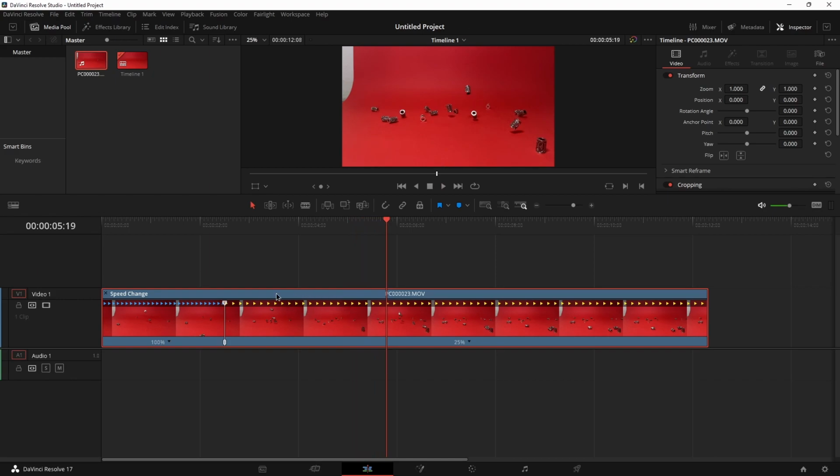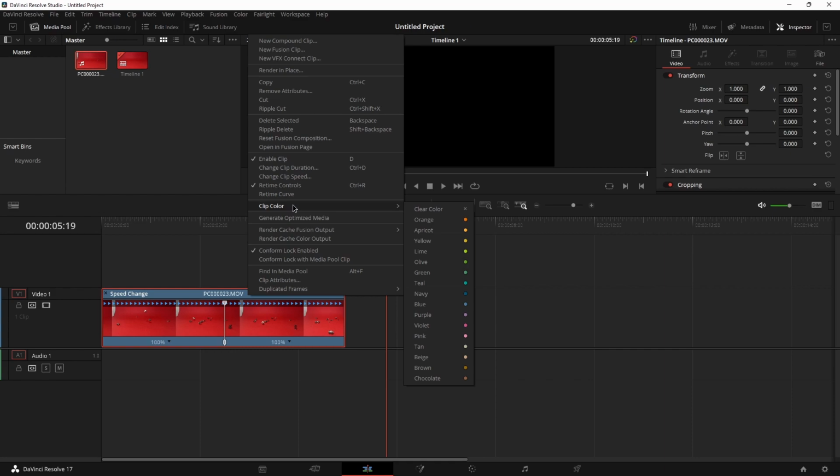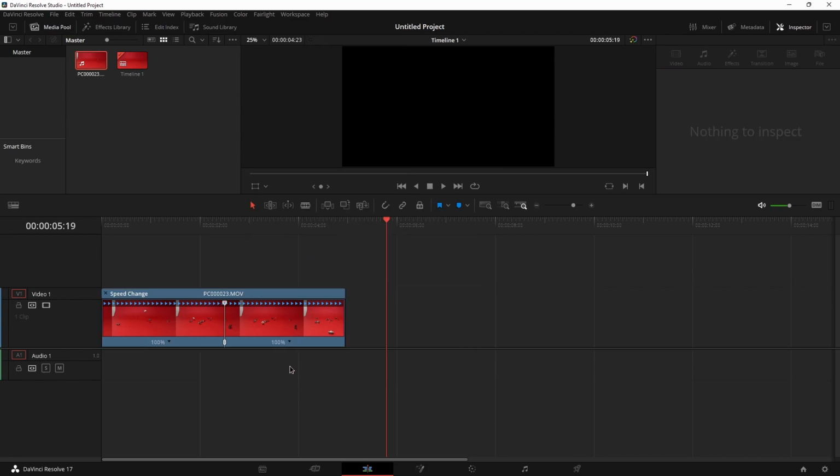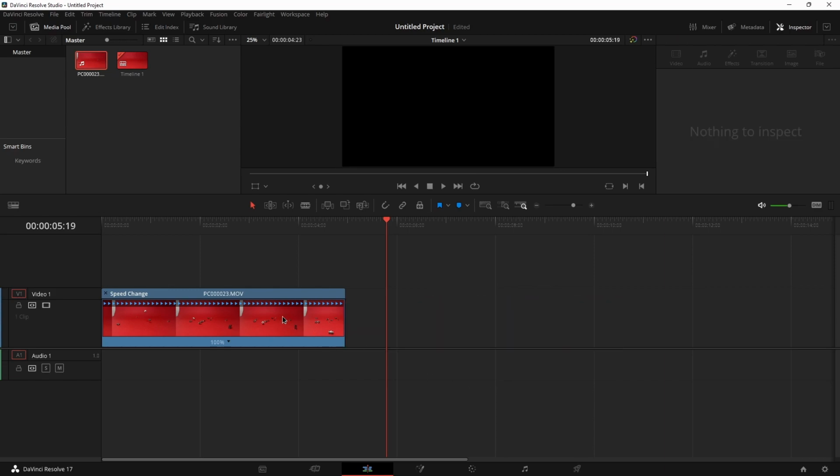The issue here is it lacks control, so I almost never use these options unless I know, like, hey, I want this footage to play at 50% or whatever. That's the only time I'd use this. So let's undo. Oop, a little too much. And we're going to turn off the speed change.